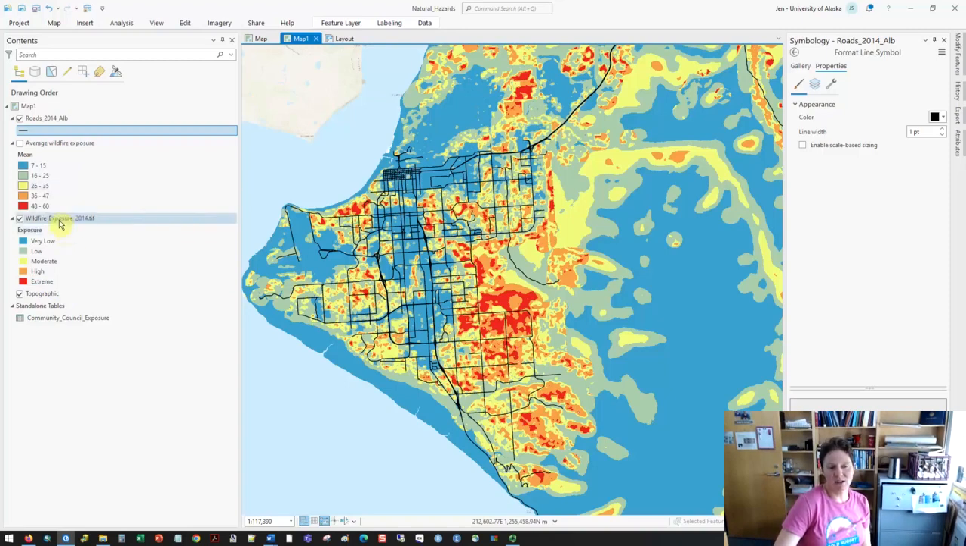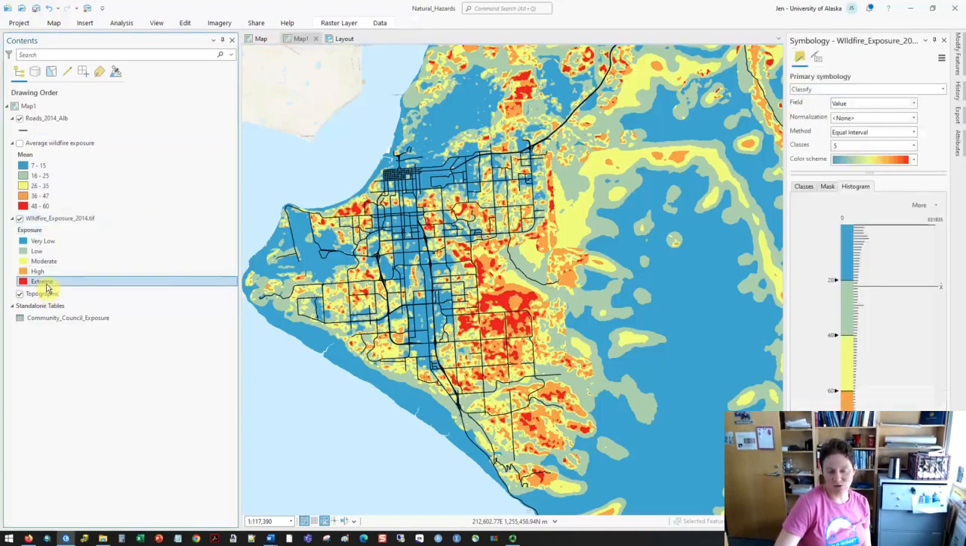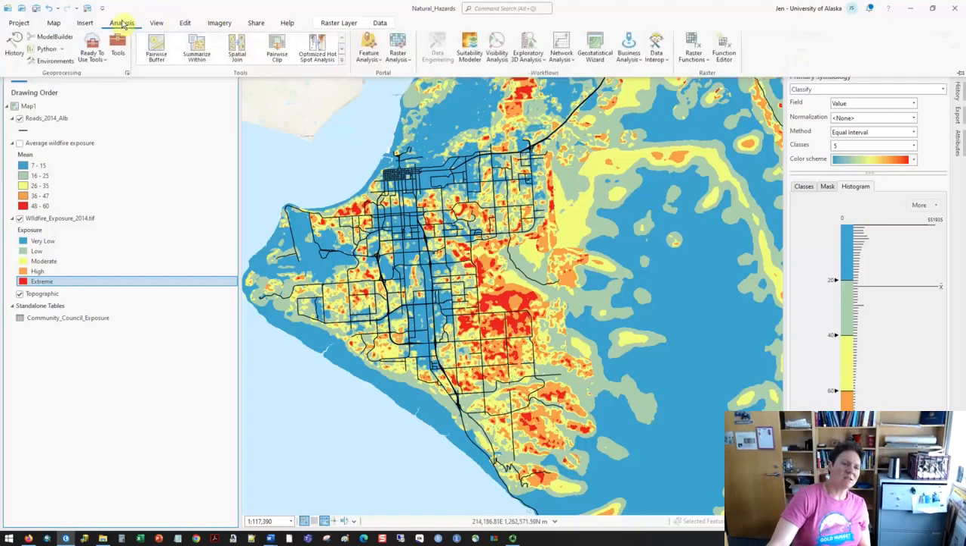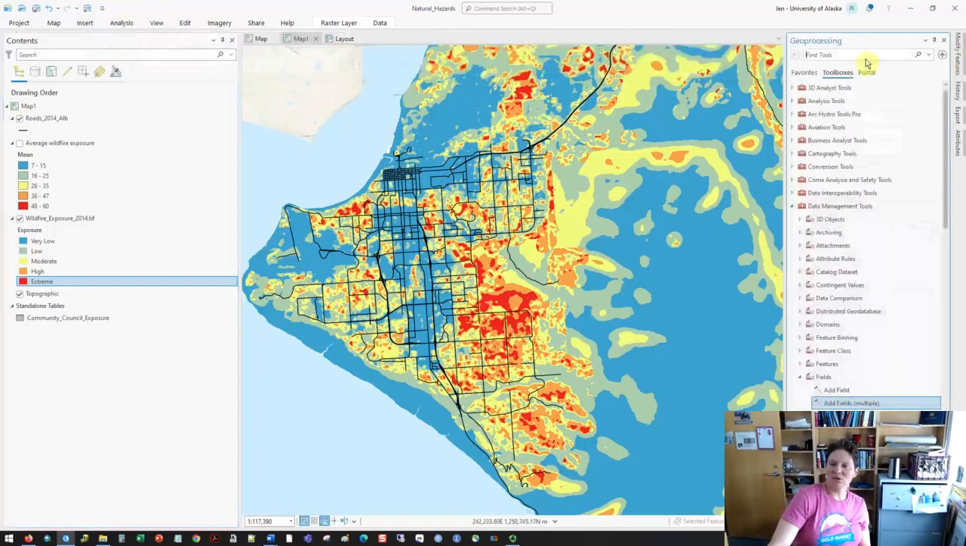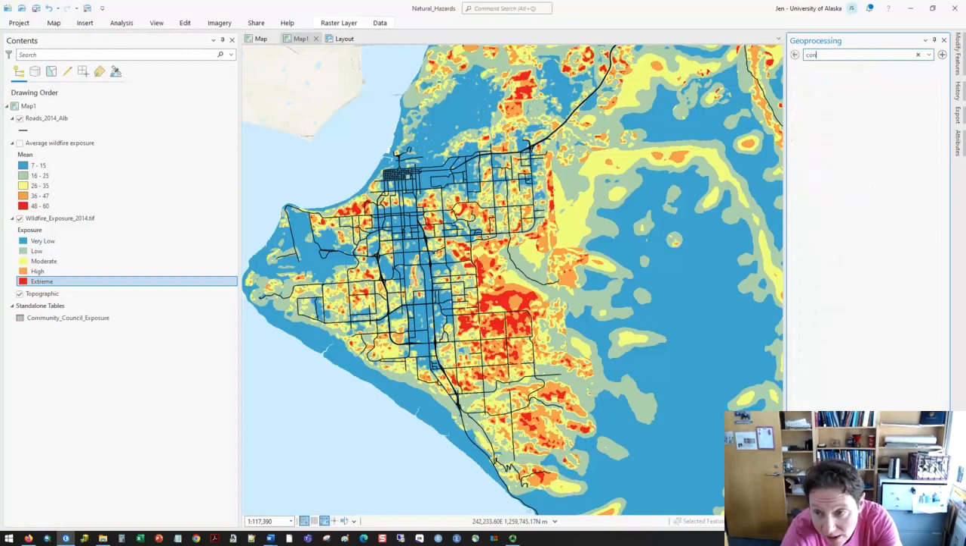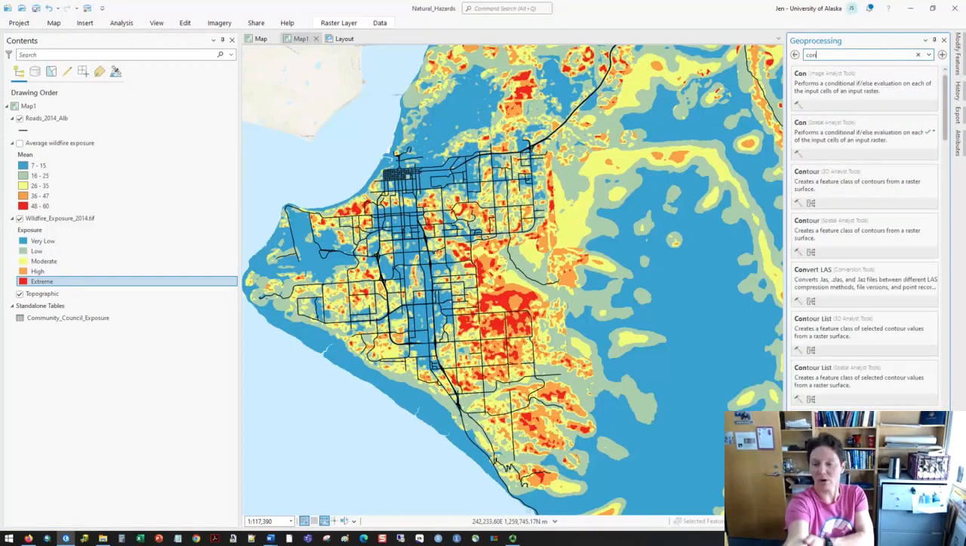So in order to identify the areas and create a raster of only extreme events, we want to use something called the Con tool. And one of the reasons too is because remember, this data is from 0 to 100. So if we converted this straight up to a polygon, you would have cells with 100 different values in it, which really isn't what we want. We want to identify the cells that are 80 to 100. So go up to Analysis and Tools and search for Con, C-O-N. All right, so we want the Con that says Spatial Analysis Tools.